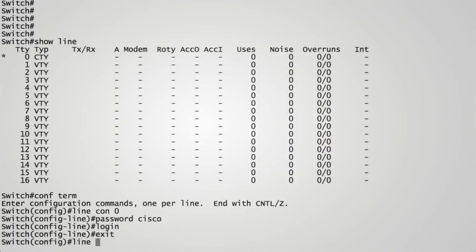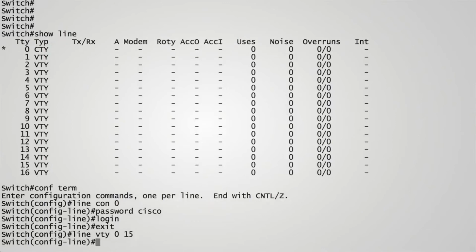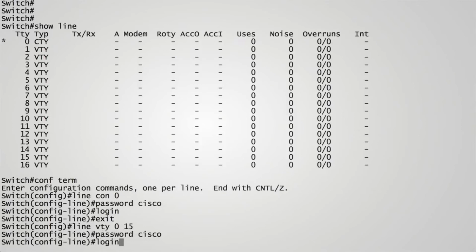Now I can say line vty, and I don't have to do these lines one at a time. I can do them all at once. And the numbering starts at 0. I've got 16 VTY lines. Here's how we configure all of them at once. We say line vty 0, because the numbering starts at 0, space 15. We're going to be configuring 16 lines when we enter these commands. Just like we did for the console line, let's set the password to Cisco, and let's say login.